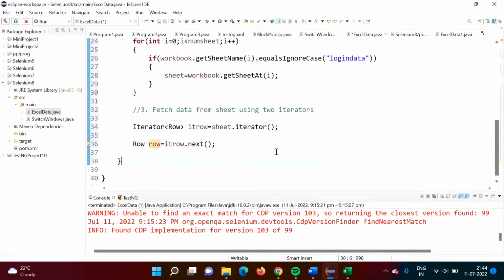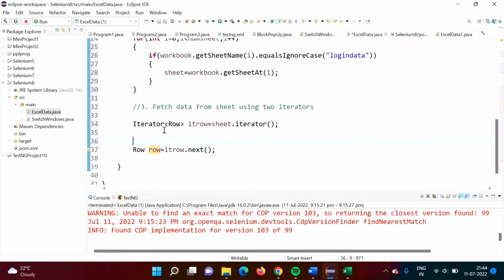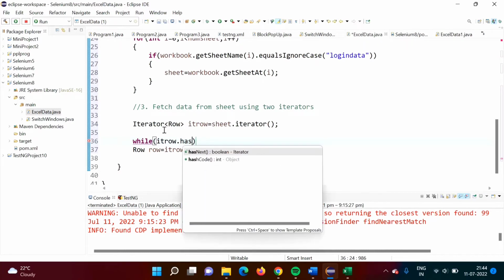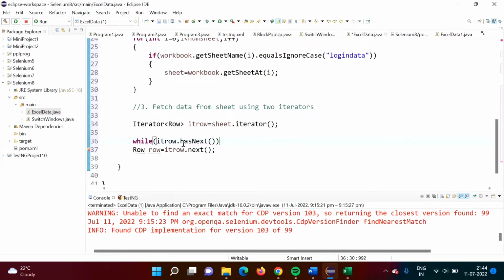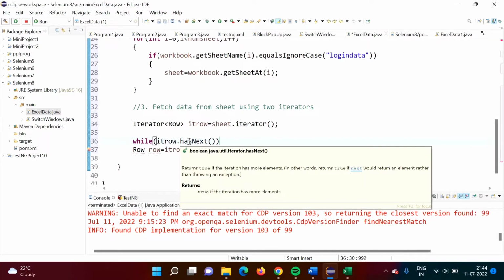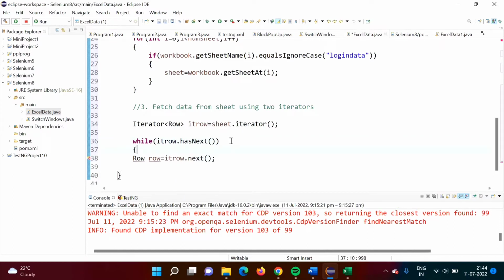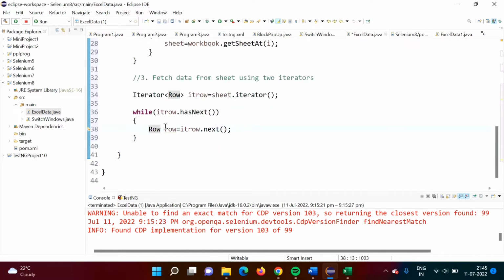Now what we'll do, we'll put one loop, and in that loop we'll fetch all the rows. So here we'll put a while loop, it row dot hasNext. If it has some next value, it will return true, otherwise it will return false. So this loop will continue until there are rows: first row, second row, third row, likewise the loop will continue.